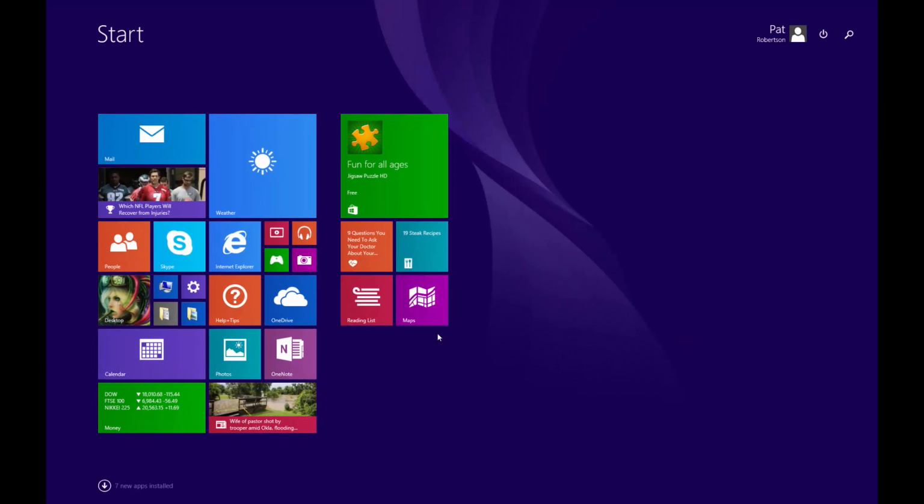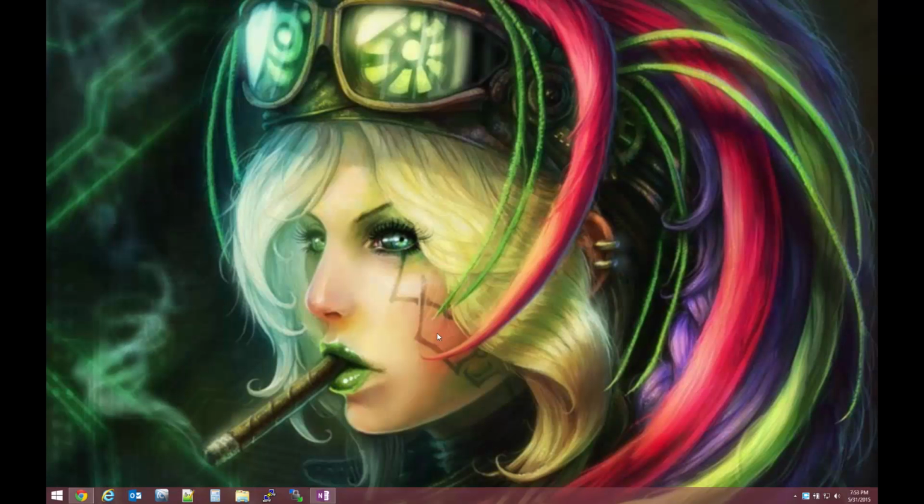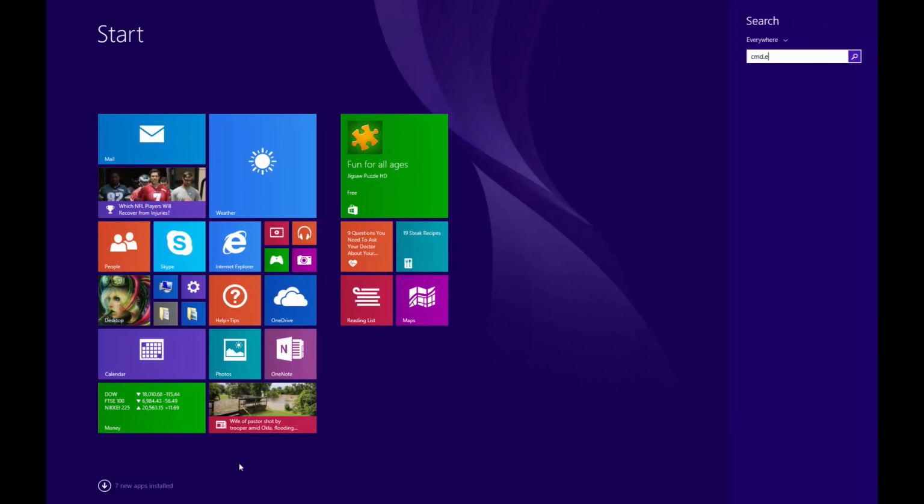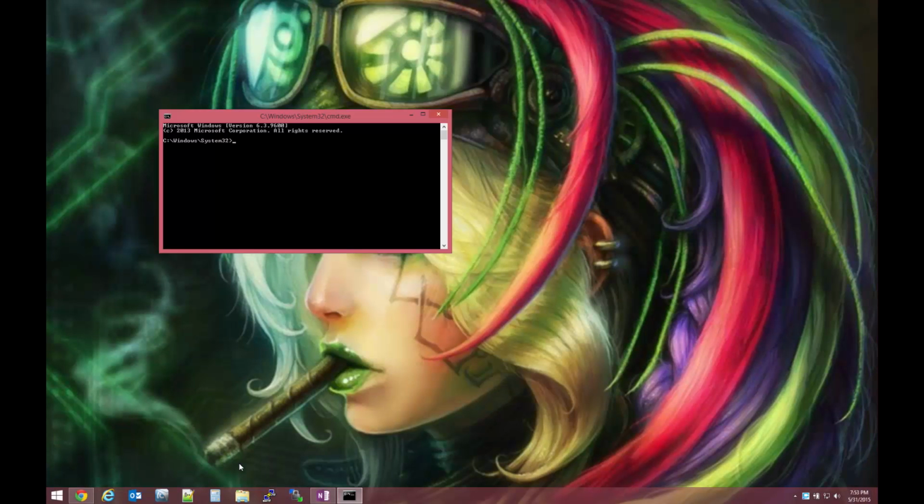So hit the Windows key, pull up the search. I can just do CMD. And if I back up a little bit, if you hit the Windows key on Windows 7, you're going to get your start menu. It's going to be like search, and you just type in cmd.exe. You're going to get the same thing. So we do cmd.exe. It pulls up the command prompt. Hit enter. We have a command prompt.